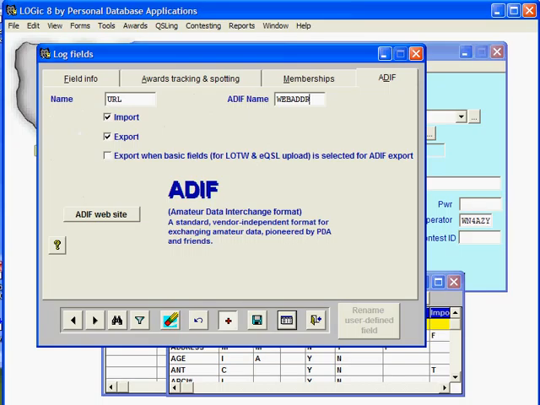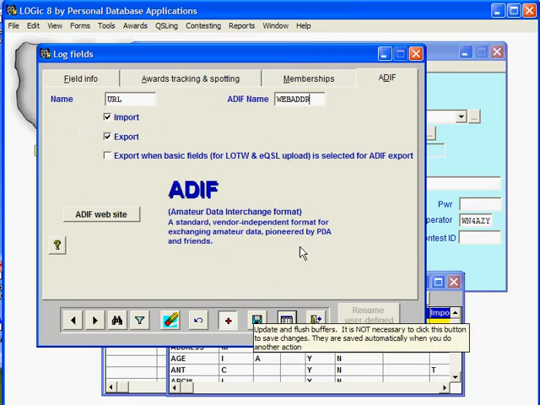But you get an ADIF file where they put web address instead of URL. You can fill in this ADIF name. It will convert it for you. And likewise, it'll do the same conversion when you're exporting.